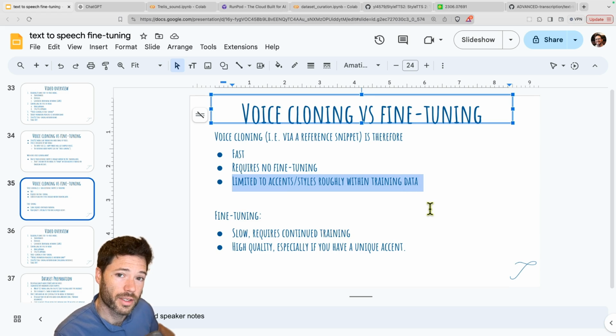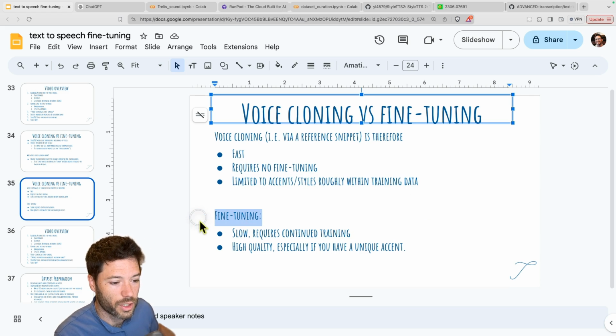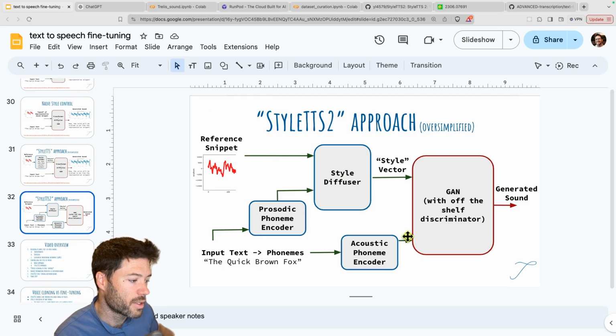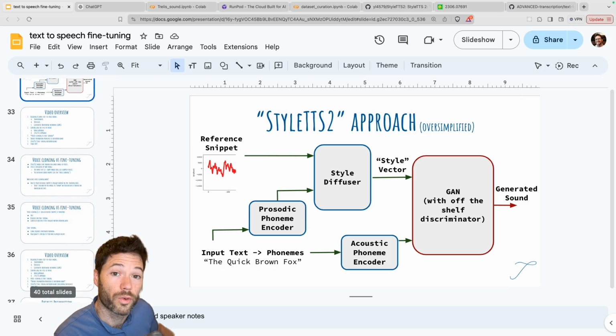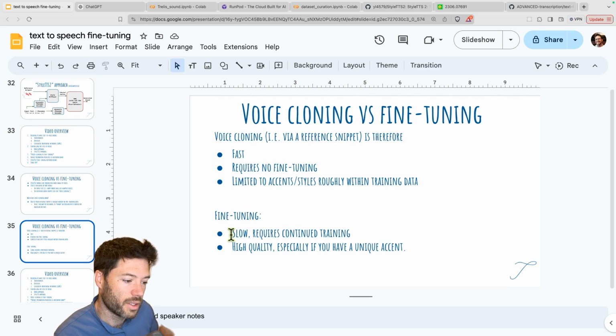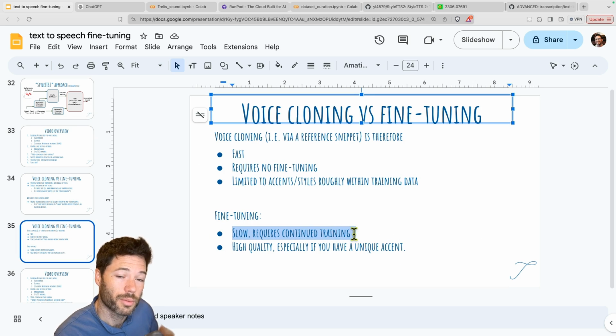Whereas if you have an accent that's not in the data set, that's when you need to fine-tune. You need to literally update the parameters that are in these models, and you need to update them so that they're more familiar with the data set that you want to impose. This means that it's a bit slower. It requires some continued training. However, it is going to generate high-quality samples, especially if you have a unique accent.